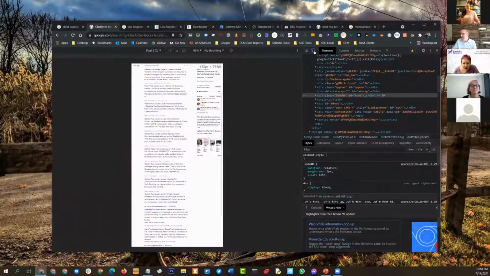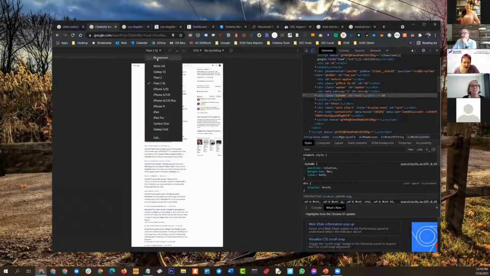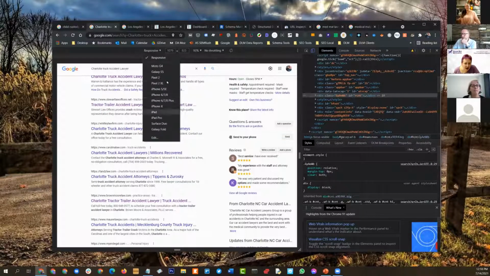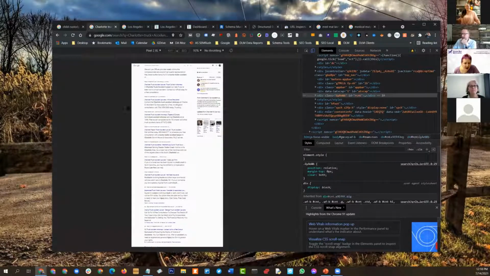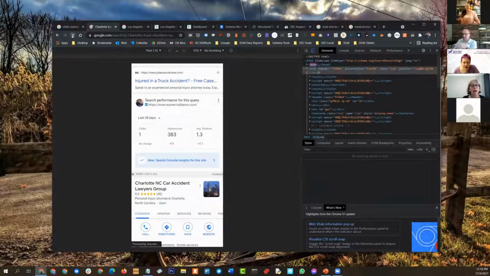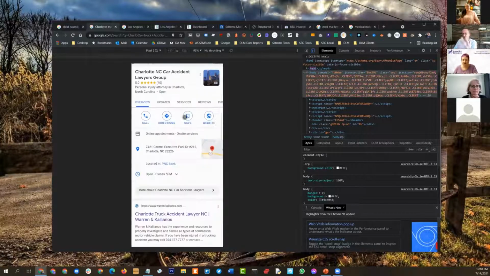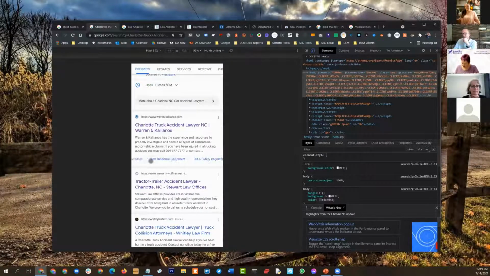Next to elements, it will default. If you've never used this before, it'll change to responsive. So if you want to make it look like what you're seeing on a mobile phone, just hit responsive, choose whatever phone you want. That's still the normal desktop search results. You just have to refresh the page and it changes what you see as a mobile experience. So now you can get a good idea of what your result looks like on a mobile phone. Okay.